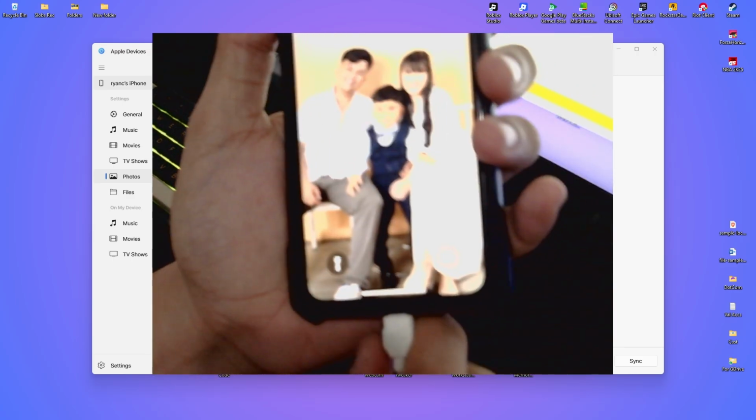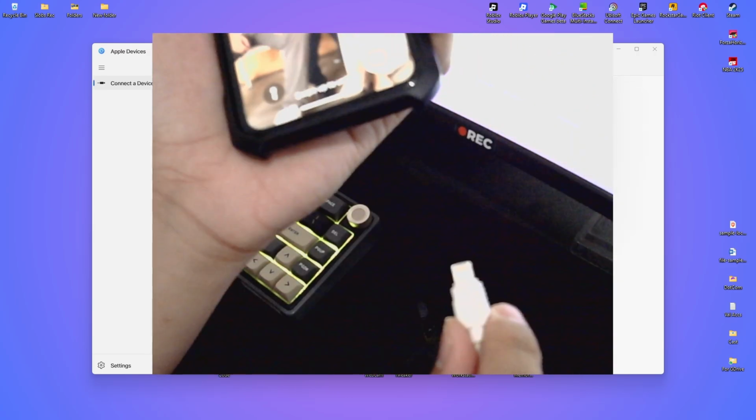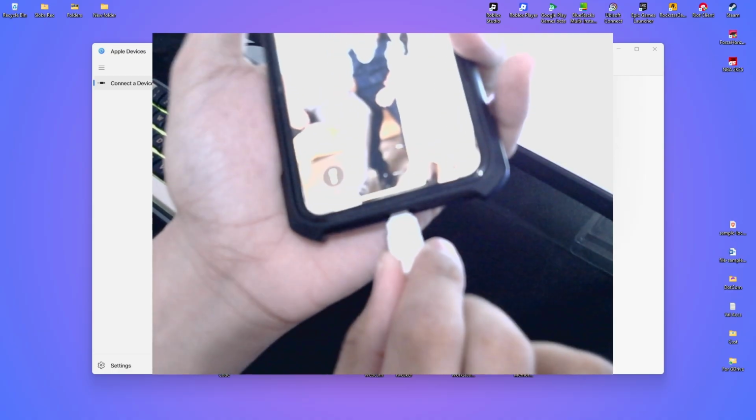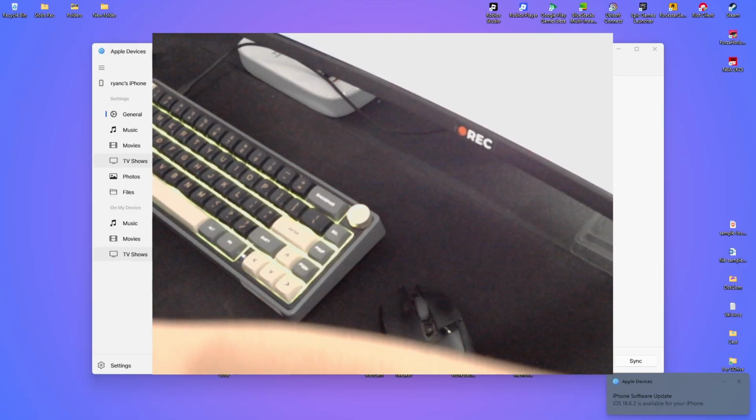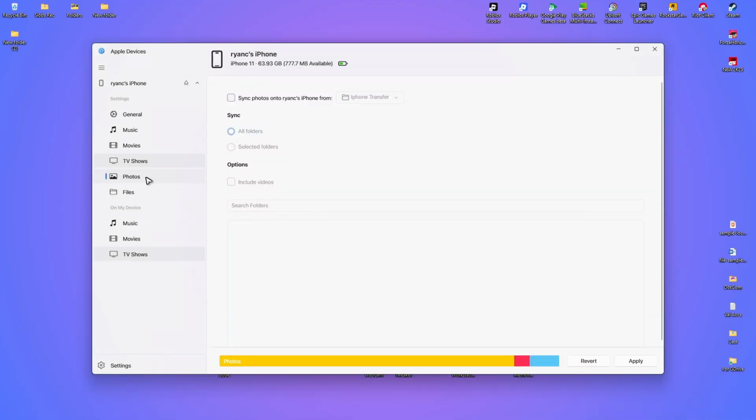Once that's done, unplug it. I'll plug it back in. And just wait for it. As you can see here, when you go ahead over to photos, we now have these options. All you have to do is just click on the tick box that says sync photos to your iPhone.